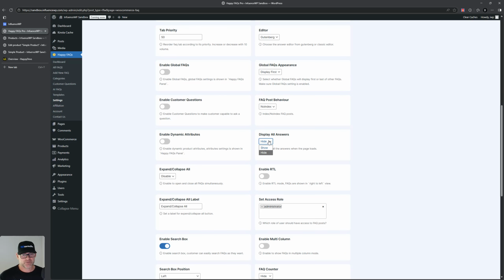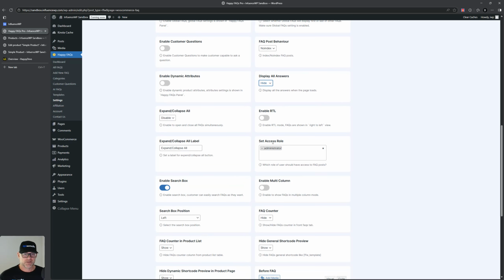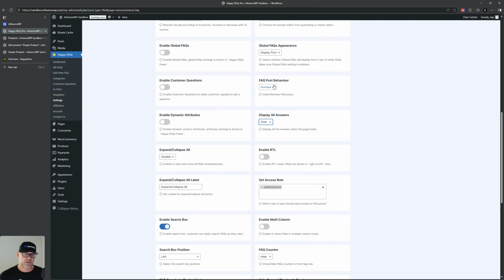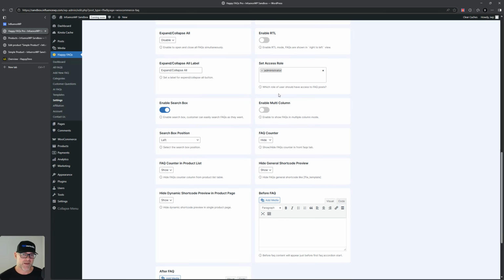Display all answers, hide or show, enable RTL. We'll leave that as default. Access role. Which roles should have access to the posts? Okay, so this makes me think, me as the admin, I'm going to be creating each individual question and answer. Do I want to index those? And I would think, yes, you would want to index those. Here we are saying set access role. Okay, we'll go with just the default, but maybe if you have multiple team members that are editors or authors, you could set that.